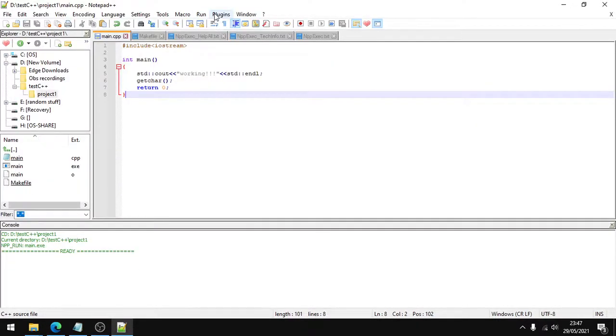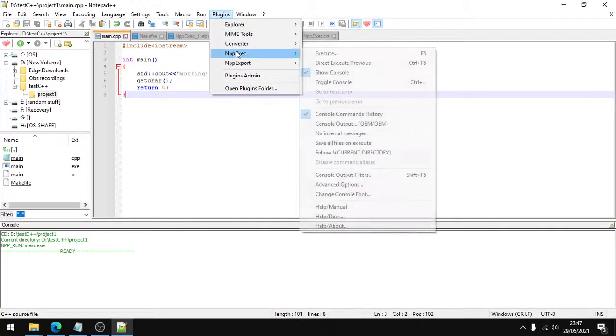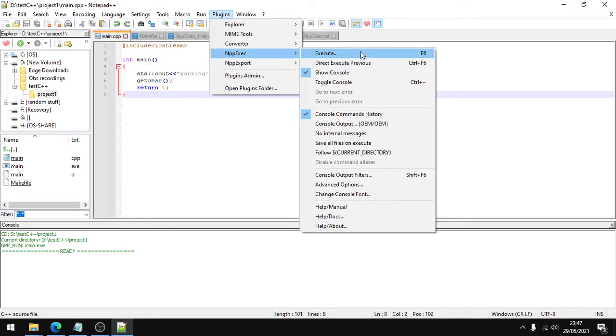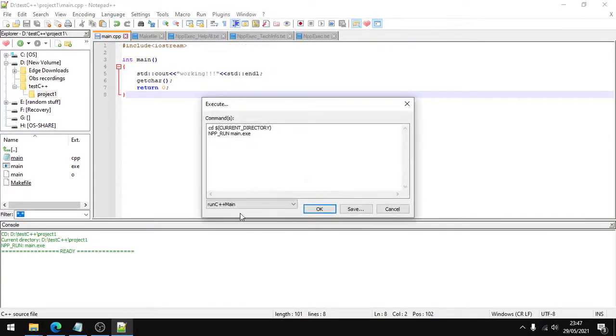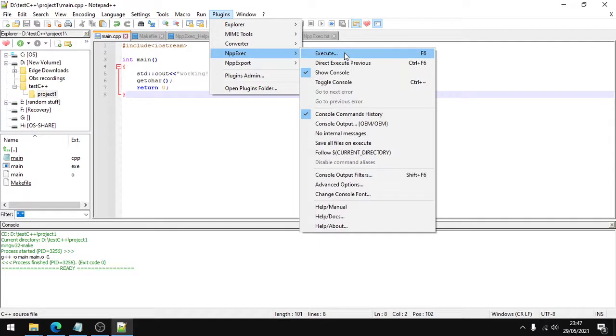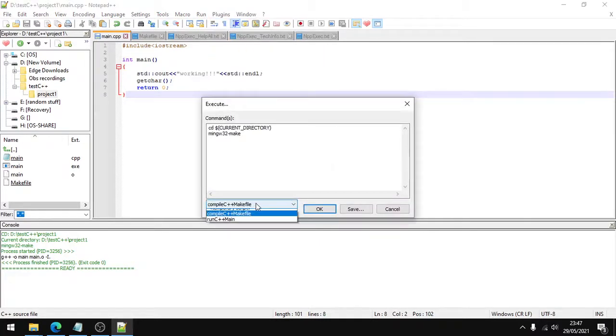Now this looks kind of tedious, to go to plugins, npp.exec, and then click this. You could rather use the hotkey here, F6, but then if you want to change between these two, that's still kind of clunky. So instead you can add this as a shortcut. These two scripts, compile C++ and then run C++, you can add them as scripts.